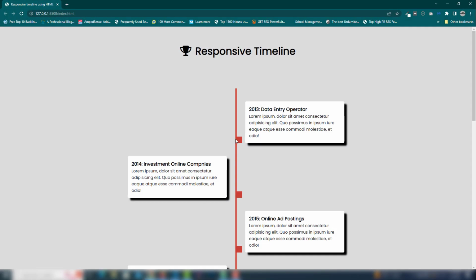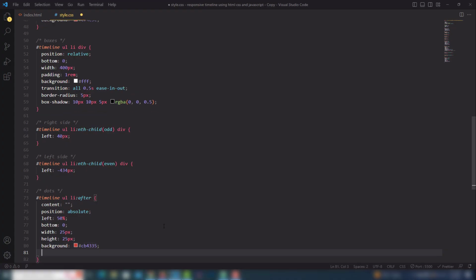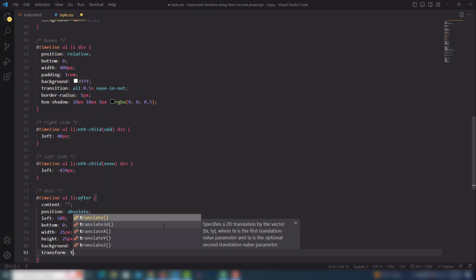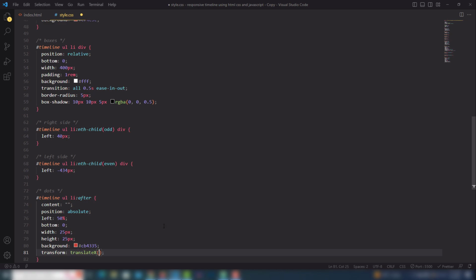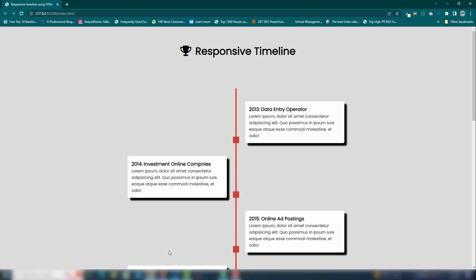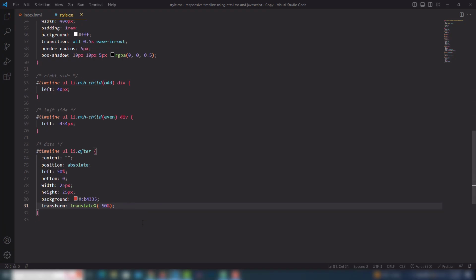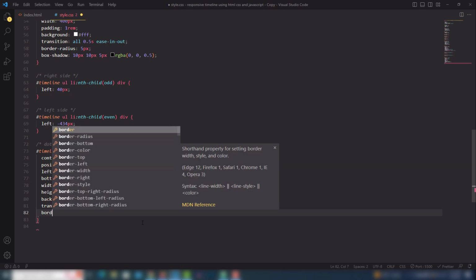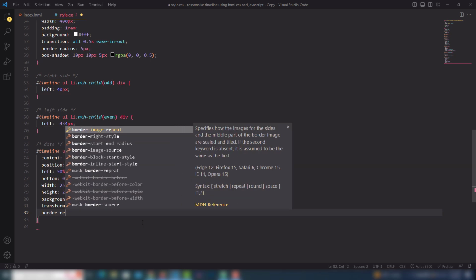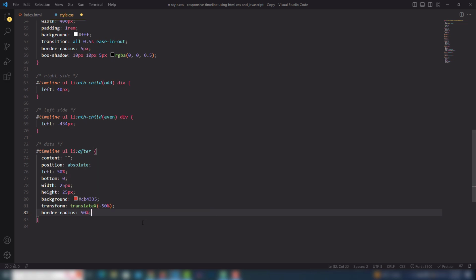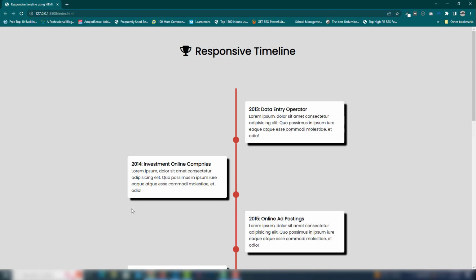But I want to display that in the center of the timeline, so I need to use the transform translateX negative 50%. So let's check it now, right? And I want to use that as rounded, so I need to use border radius 50%. So let's check it now, right? Perfect. So I think everything is perfect on there, so let's move on to the next one to display the arrow.